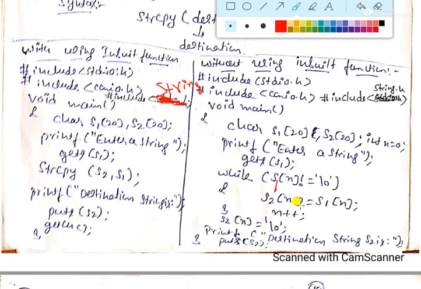Next, if you want to see the s2 string output, what values are stored in s2, you use printf destination string s2 is equal to, and for printing the output we use puts of s2. So earlier we used the inbuilt function string copy. Instead of the inbuilt function string copy, we can also copy one string value to another string value by using looping statements. So this one is the string copy function.